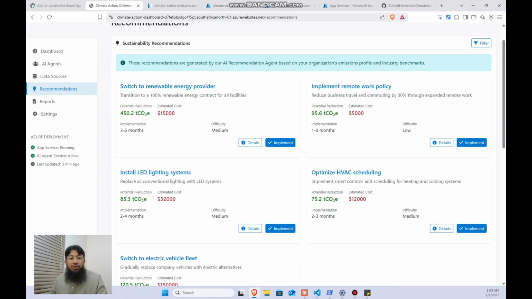In conclusion, the Climate Action Orchestrator demonstrates how AI agents can address complex sustainability challenges for organizations of all sizes by leveraging Azure AI Agent Service.